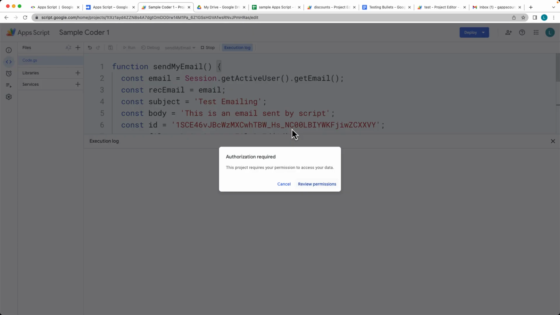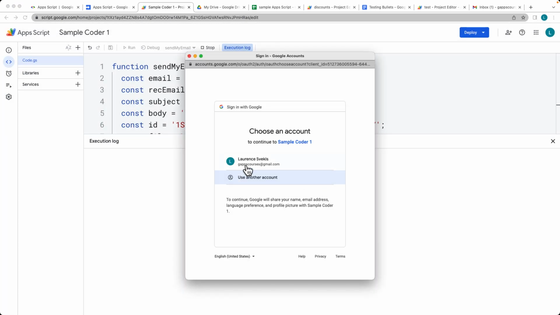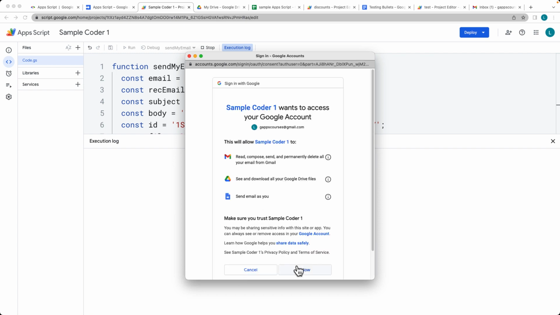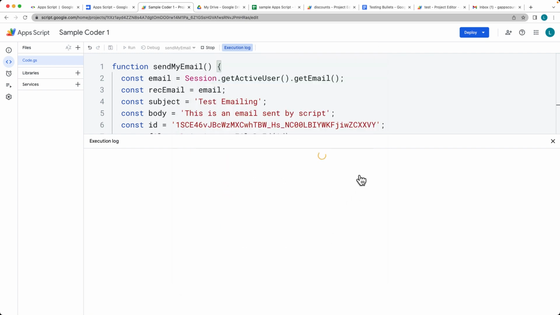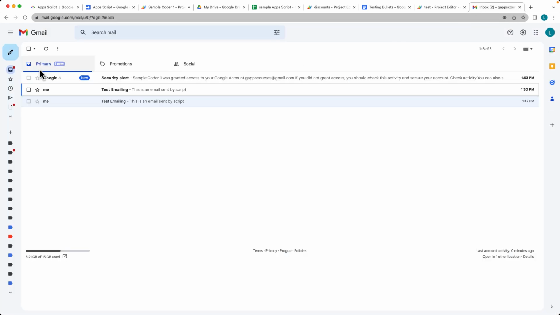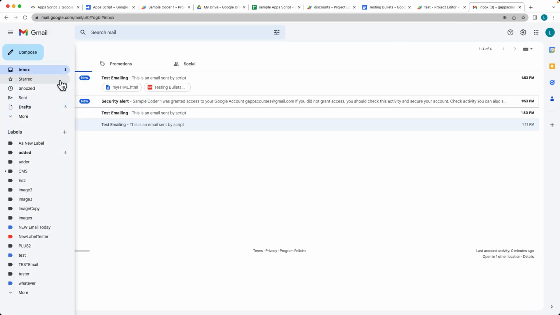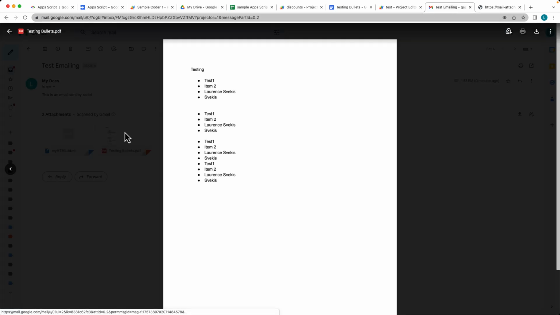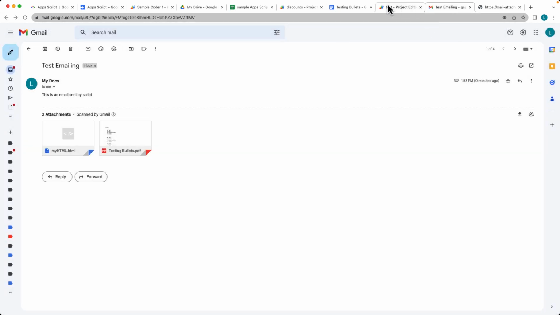So let's try that and accept the permissions once again, because we've added in the Drive permissions. And then allow that to send. And now let's go over to our inbox. And we see that we've sent the two documents. So we sent one as the HTML document, and then we've sent the other one as a PDF.